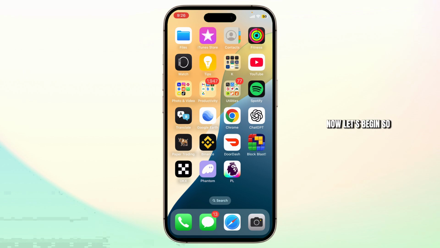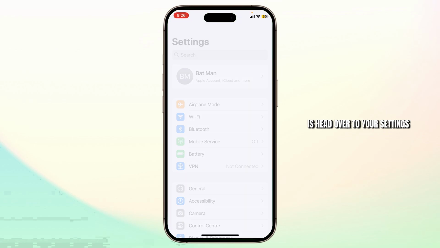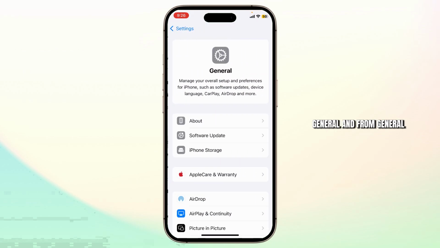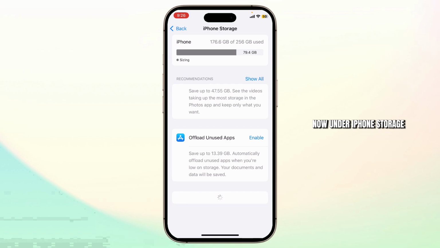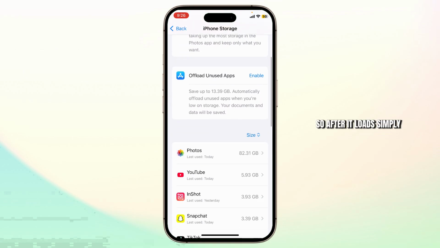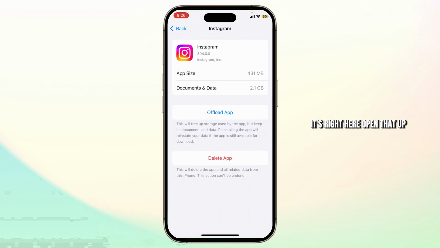Now let's begin. So the thing that you'll need to do to clear out the cache is head over to your settings. On your settings, go to General, and from General, go to iPhone Storage. Now under iPhone Storage, you'll need to locate your Instagram app. So after it loads, simply search for Instagram, it's right here, open that up.